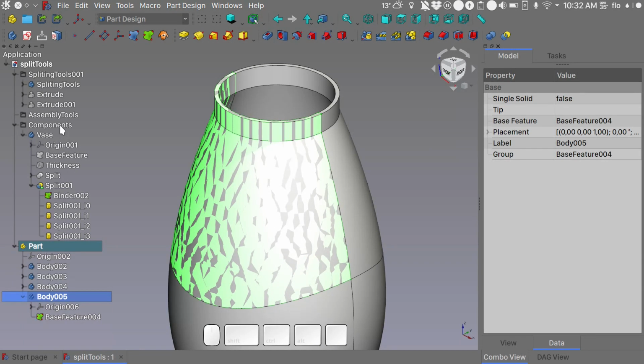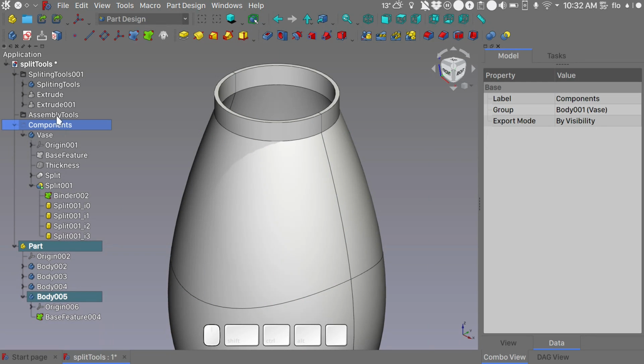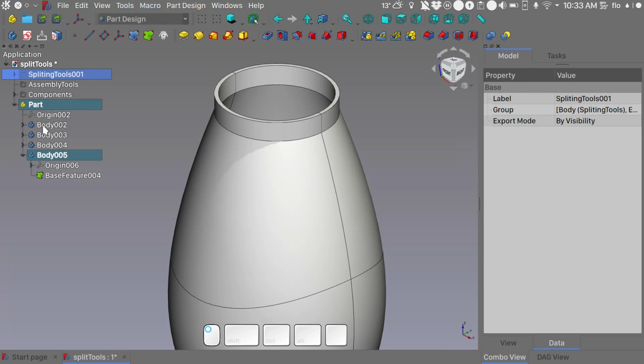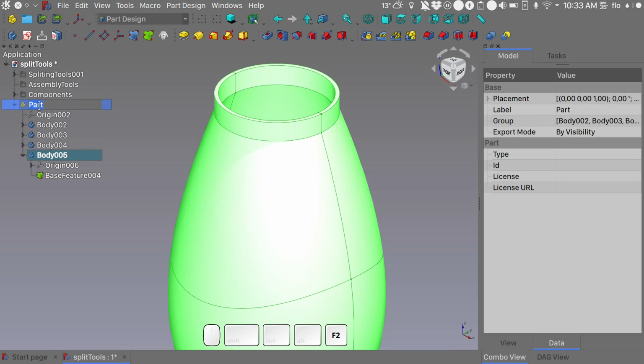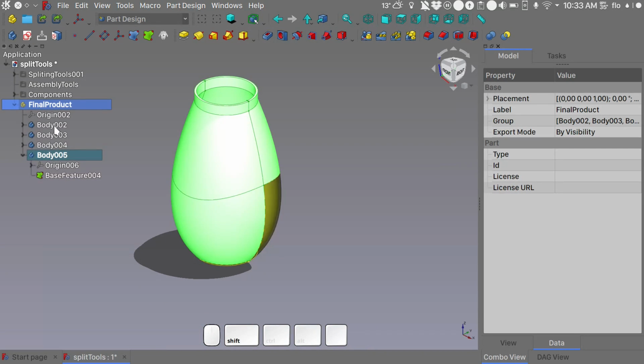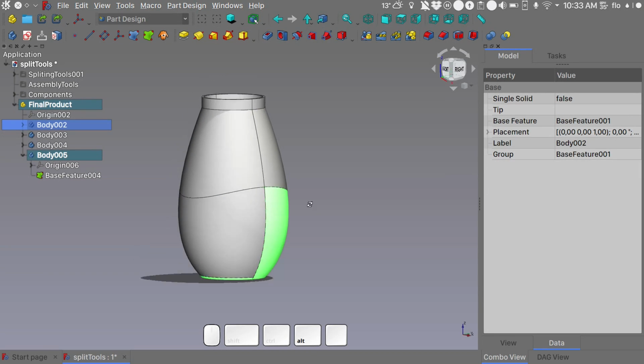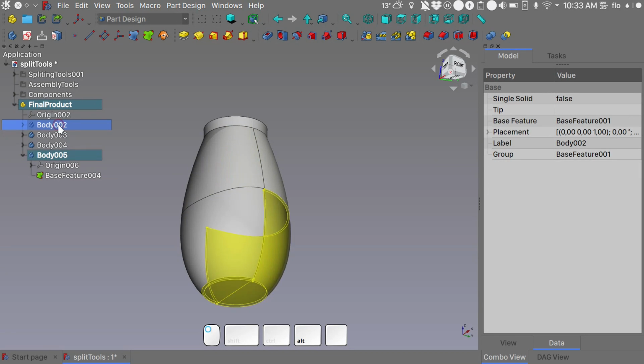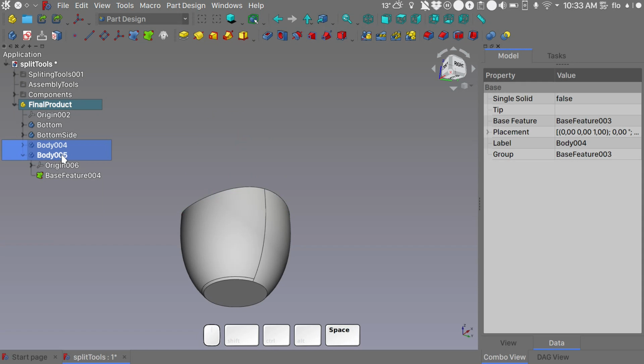Okay, let's go ahead and hide our components, hide our assembly tools, hide our splitting tools for now, and I will rename my part as final product. Let's rename the first body as bottom, the second one as top, and we'll hide the top part of our design.